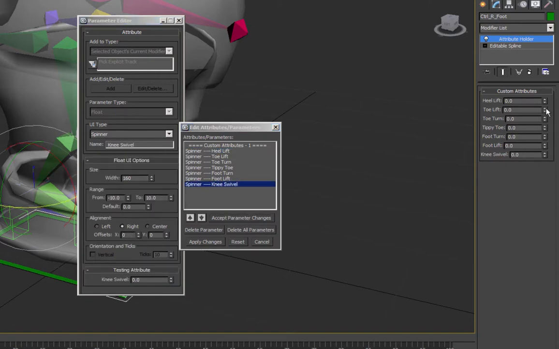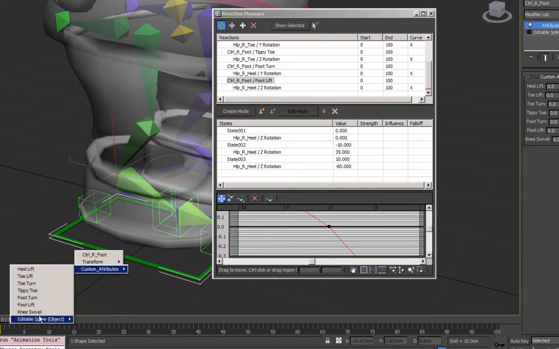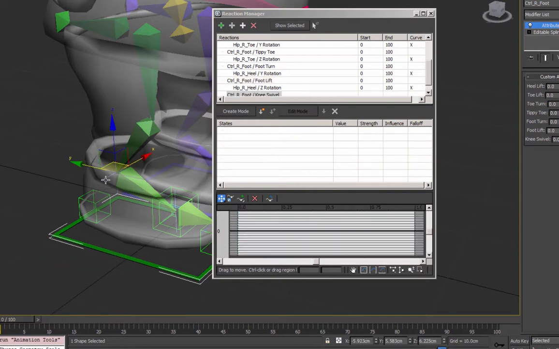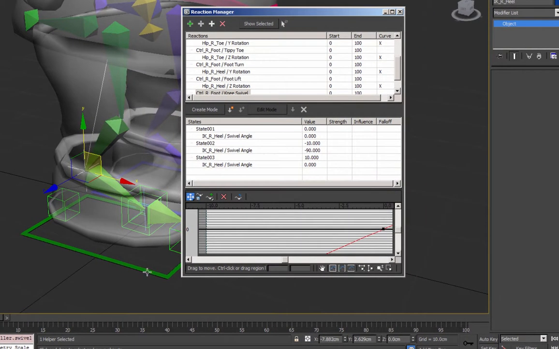Okay, and now these are all lined up, so let's go reaction manager, add master, click on this, our modified object, attribute holder, custom, knee swivel. Now we've got to pick the IK goal, or this isn't going to work. So once you've picked it, we need to modify the swivel value for it. So we'll go up to add selected for what we're controlling, IK goal, swivel angle right here. And there should be two other states, one for negative 10, which I'll just make as negative 80 or 90 maybe, and 10, positive 90. I'll just test that out.